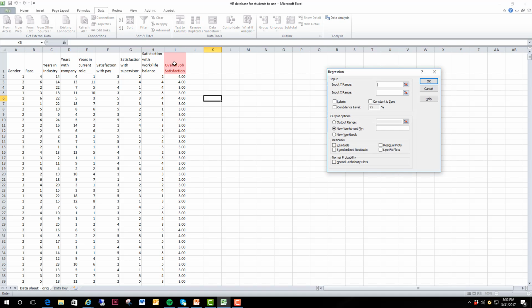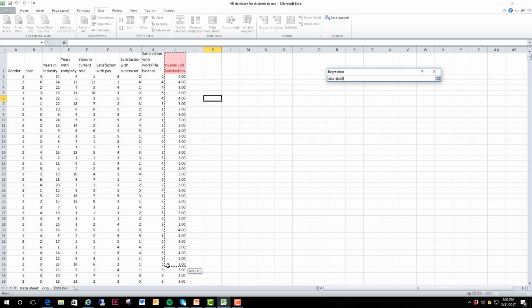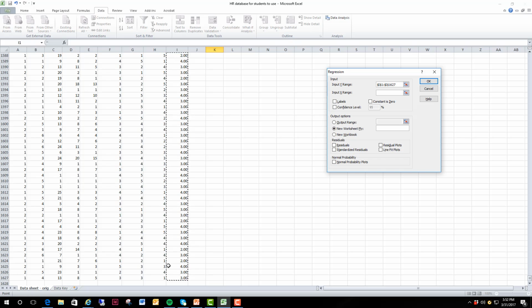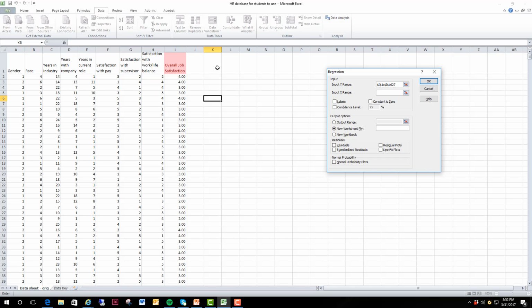First of all, we want to pick our Y variable, our dependent variable, what we're trying to predict. We're going to highlight overall job satisfaction, that's what we're predicting. We're going to highlight the first few, hit Control Shift, arrow down to get to the bottom of our data. We have 1,627 lines, including our label. So that means we have 1,626 rows of data. That's correct up there. So now we're going to do our X, or our independent variables.